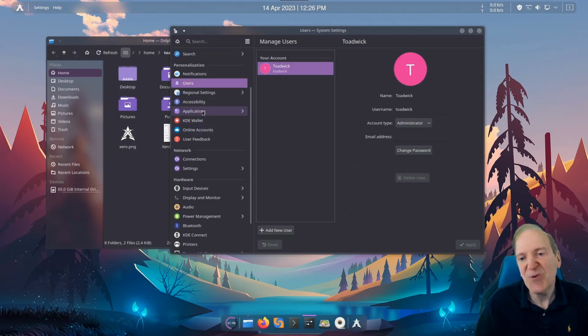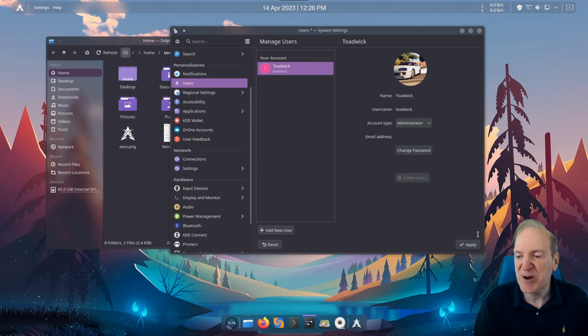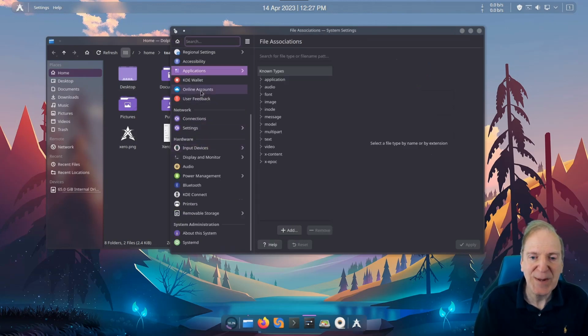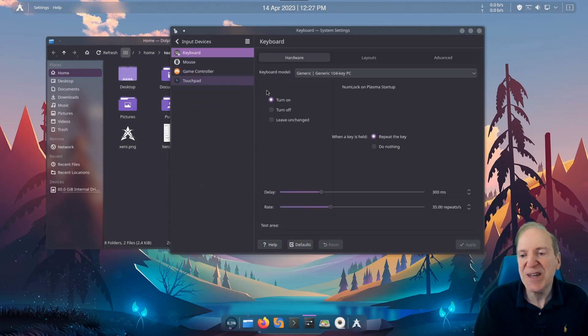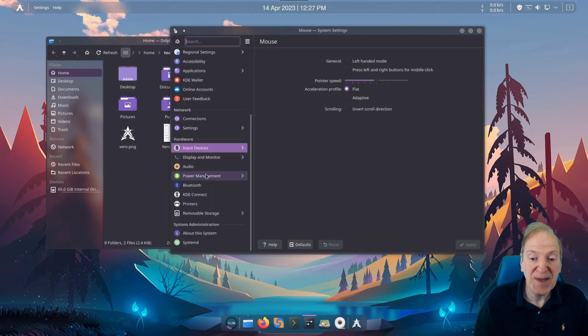Typically, users is one of my regular stops where I'll go in and just change the avatar here, and that kind of looks cool. We'll put the car up there. And you can see we're using an administrator account type by default. Good to see. Application settings, user feedback, online accounts, your network settings, input devices. Typically, I go in here and just make sure that my numlock is turned on, which it is, and my mouse settings, you can change left-handed mode there. And typically I just keep everything default there as well.